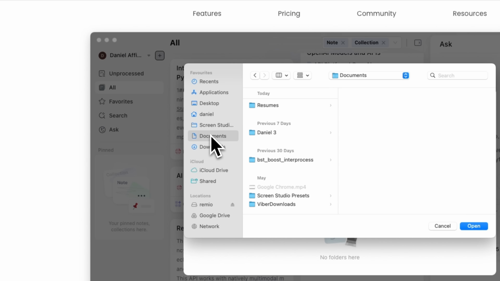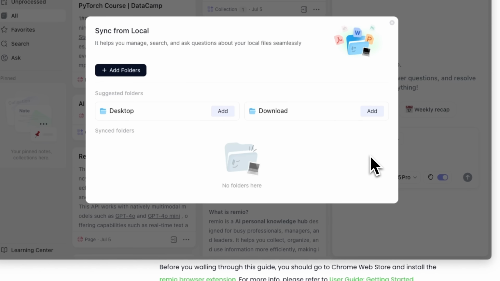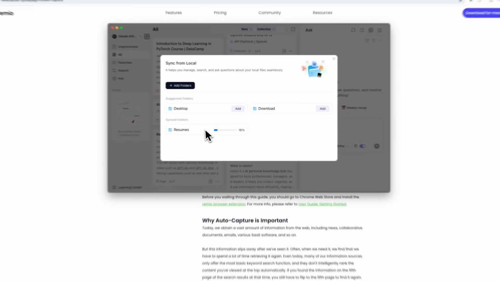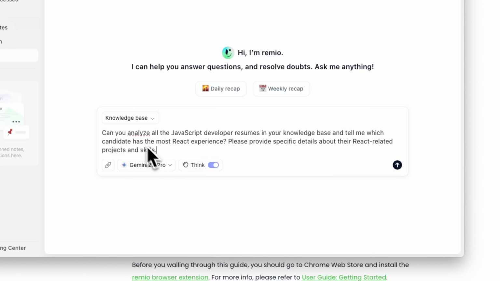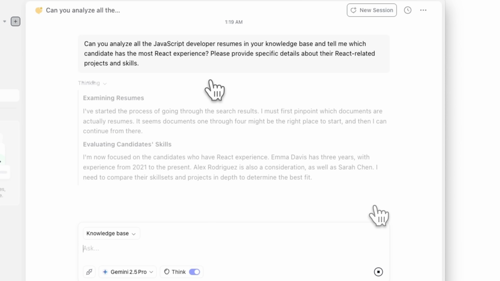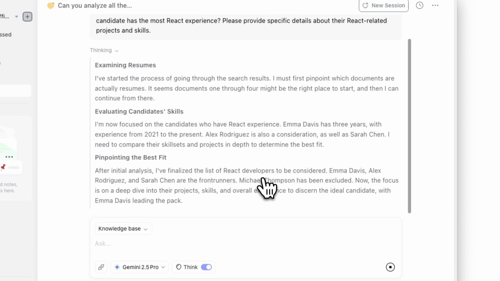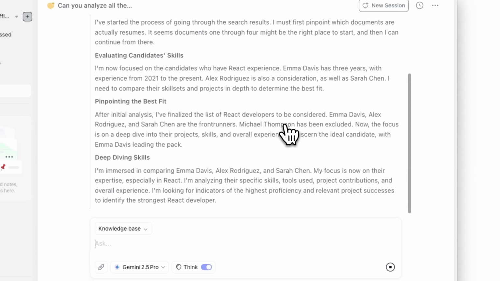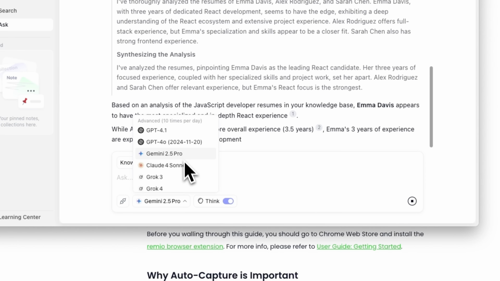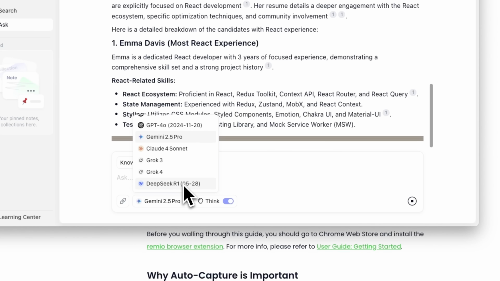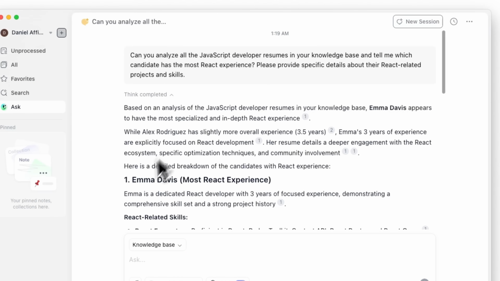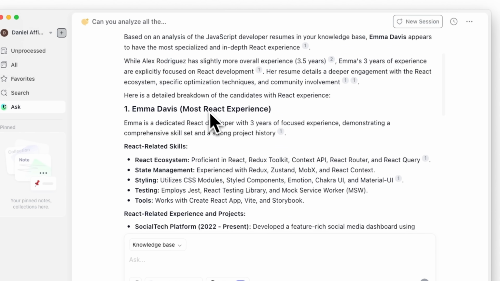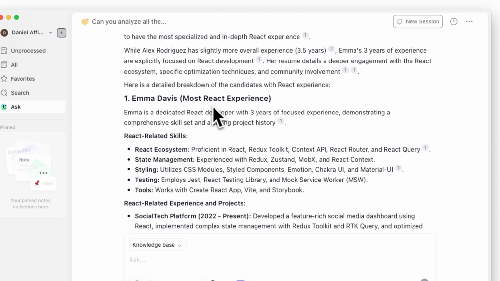In this folder, I've got 5 resumes from people who applied for a JavaScript middle developer role. Here they are. The folder synced successfully. Now, guys, let's ask it to analyze the resumes and suggest the best candidate. And there you go, it can see the folder and the names. Right now we are using Gemini 2.5 Pro. And by the way, my friends, we can use any model we want. And now we get a full analysis. It tells us who has more React experience and who's the better fit.